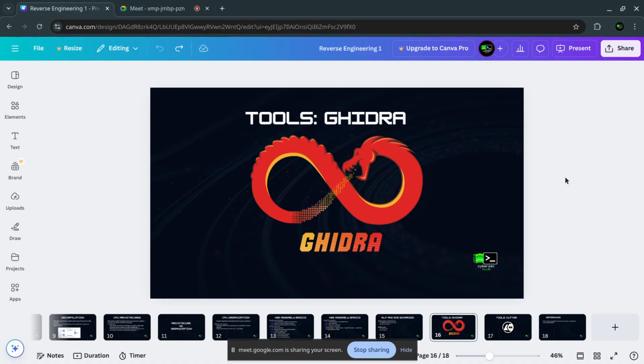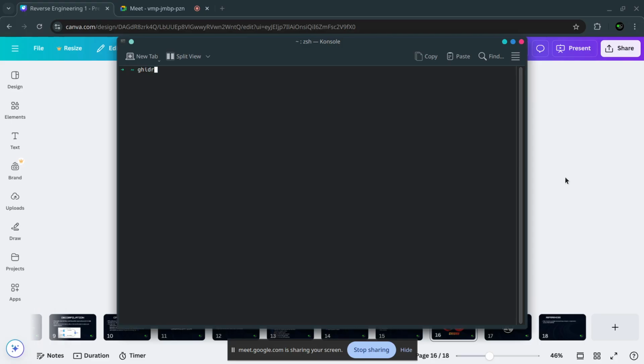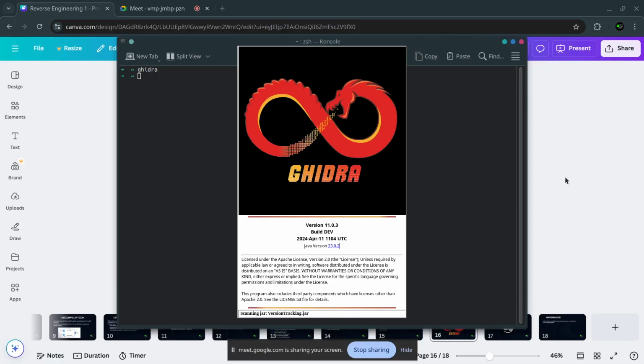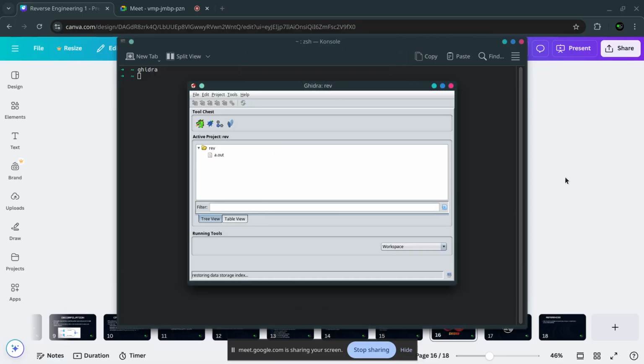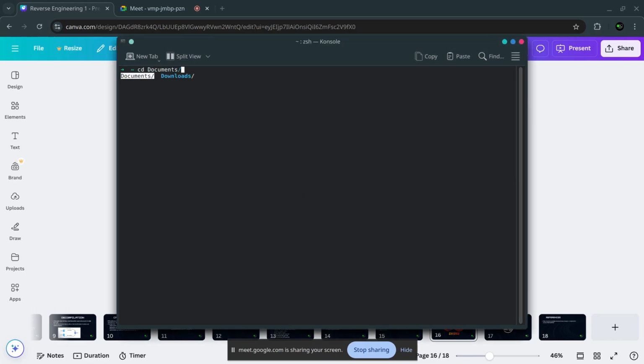So I'll show you Ghidra. To run it, you just run the command ghidra and it'll run Ghidra. Ghidra is a tool developed by the NSA, and it was made open source. So I'll create one binary. I'll create a test file.